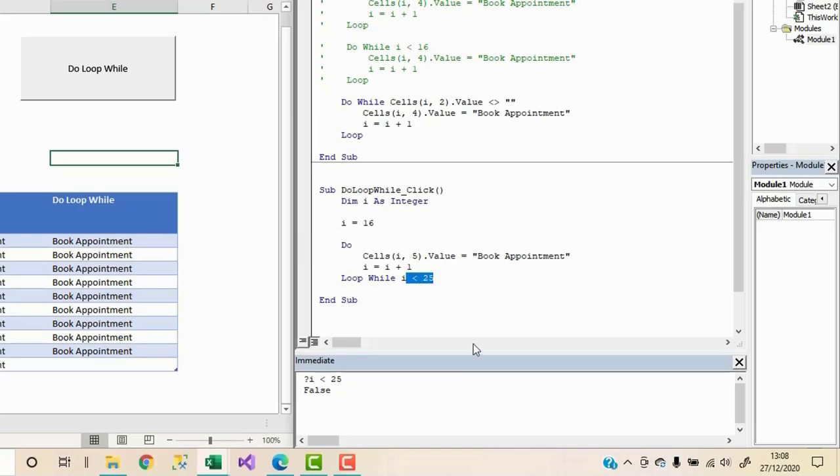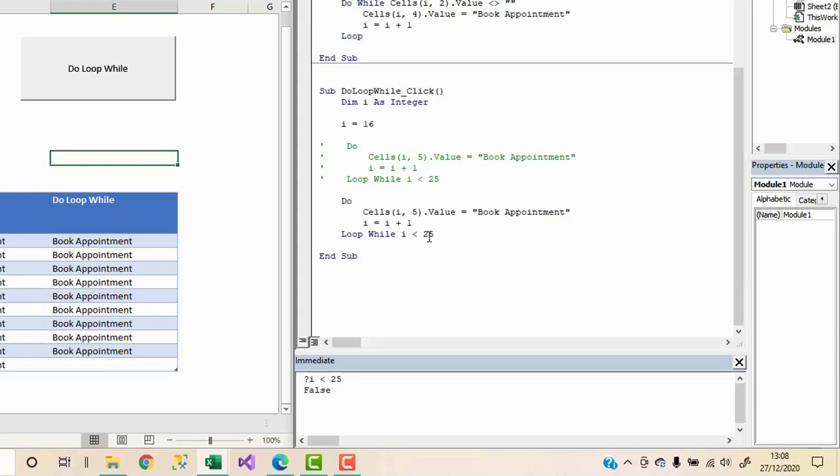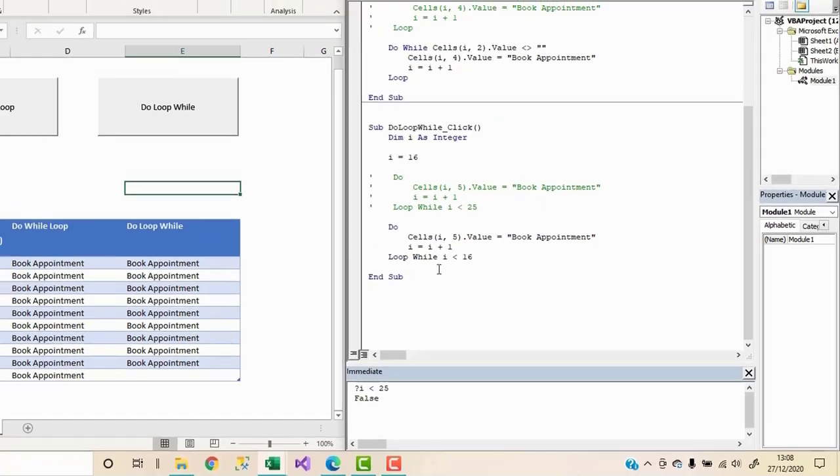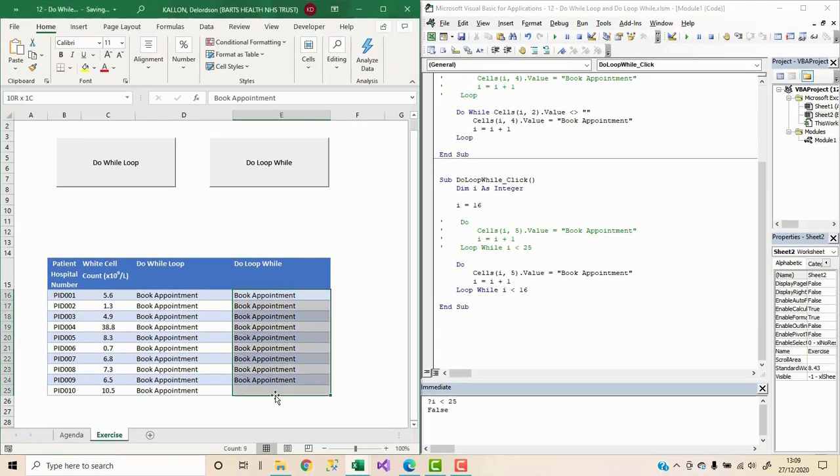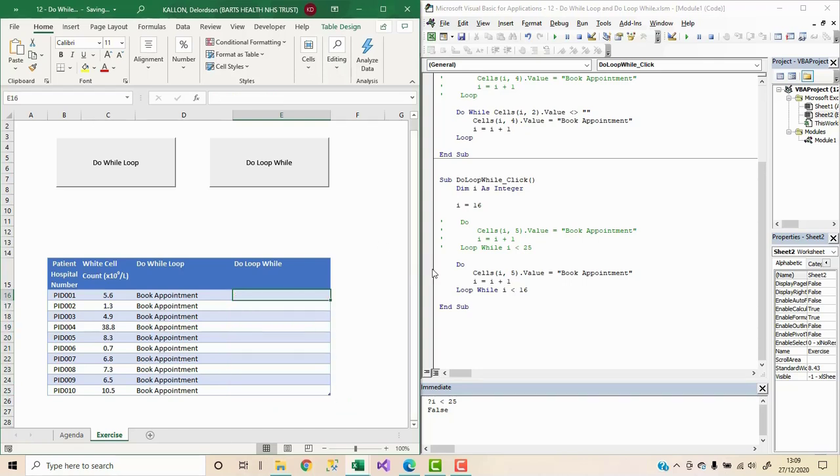What do you think would happen if we set our condition for I less than 16? Remember, in our do while loop, when I was less than 16, we didn't book any appointments because it just jumped straight out of the loop. Let's copy this code. Let's paste it below, and let's check the condition of I less than 16. Let's set a breakpoint and step through the code.